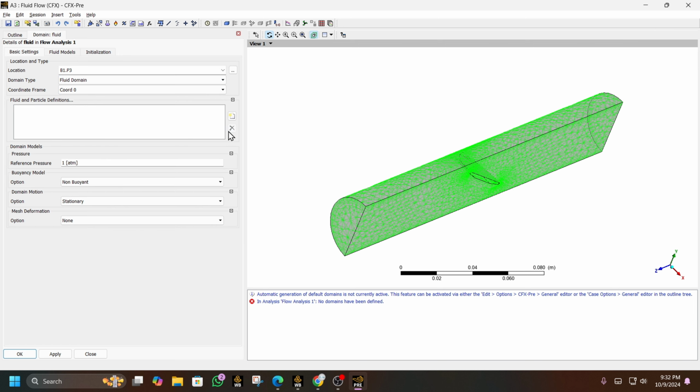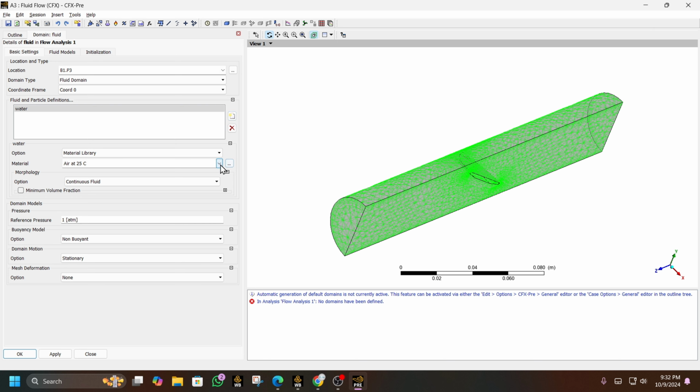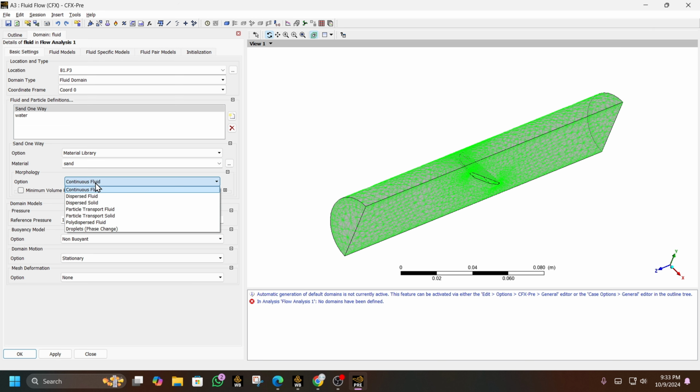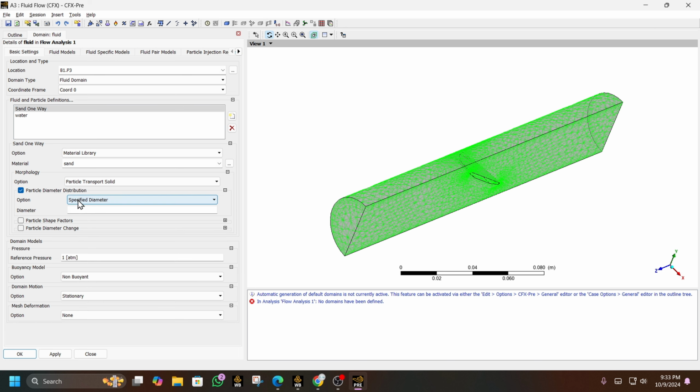Delete the default material, create a new material naming it water, and select the material. Now define a new material, that is sand, one way. That is not a fluid. I also select the material from here, it is sand. We will choose particle transport solid. Okay, it's fine.